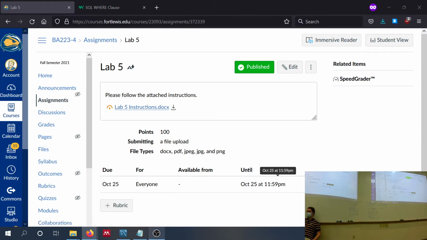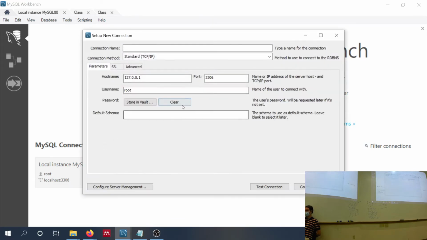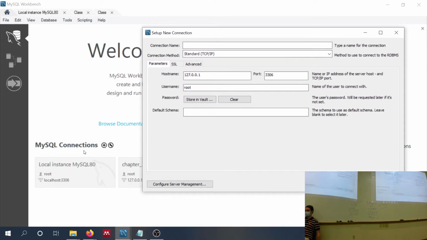All right. Whenever you first open up MySQL Workbench, assuming you installed it correctly, it should give you a screen that looks like this. What I'm going to do is create a new connection for each class. I'm just going to click this little plus beside My Connections. I'm going to call this BA223, section 4.